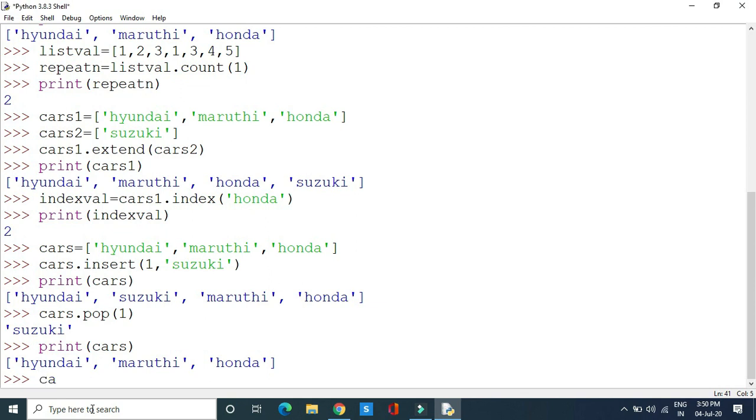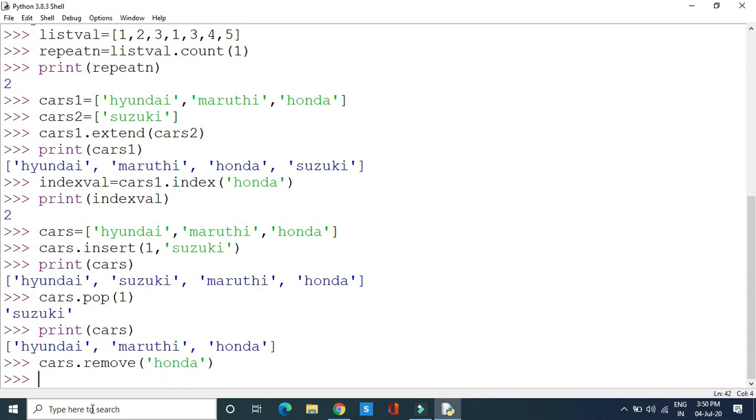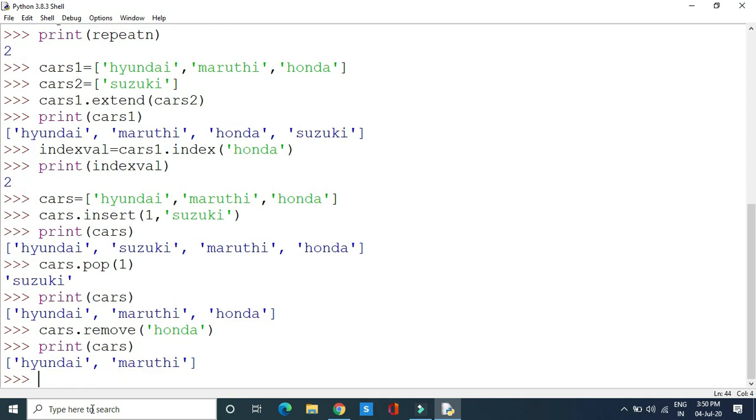Now what I will do is cars dot remove. I will try to remove the element Honda. I am trying to remove the Honda element from the cars list. Okay. Now let us see the output. Simply print the cars list, that is print of cars. Here you see, you are able to see only two elements. Honda element is successfully removed from the list.